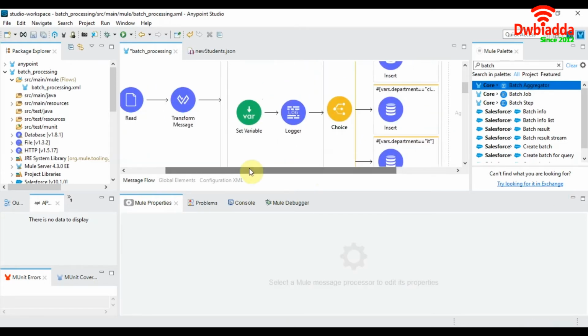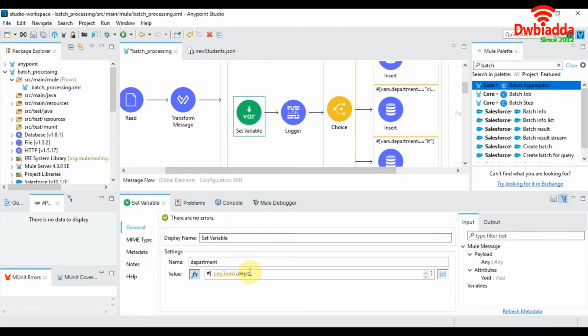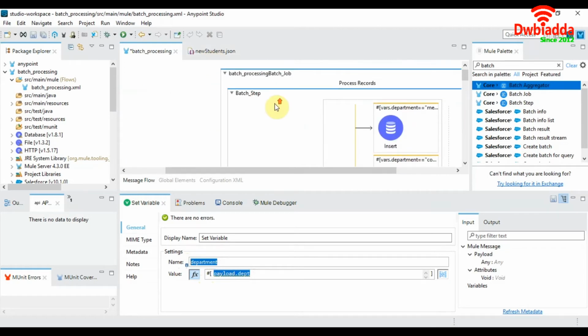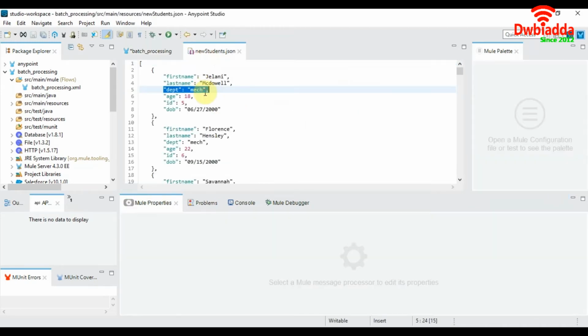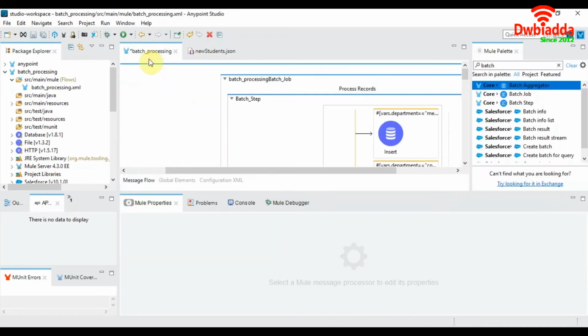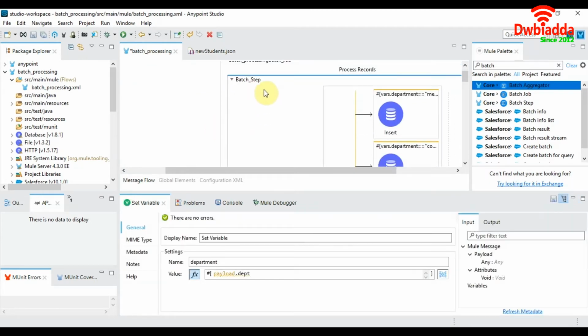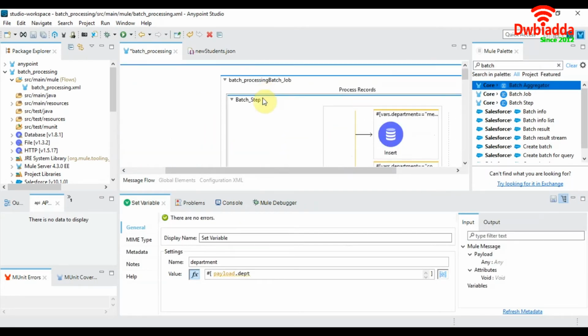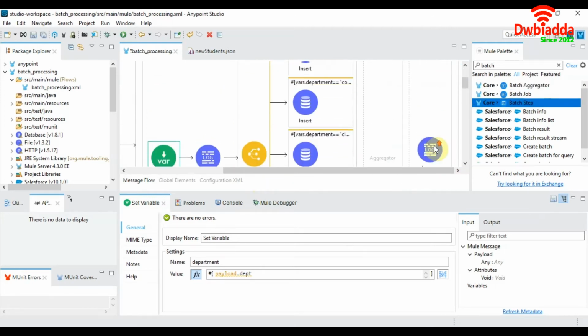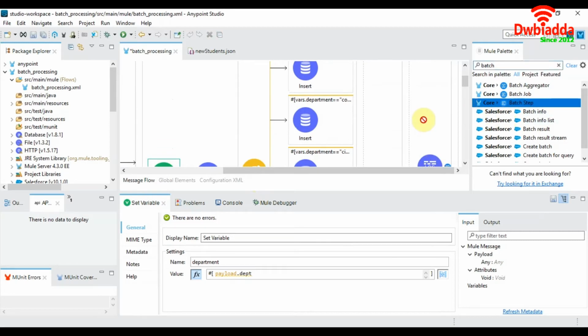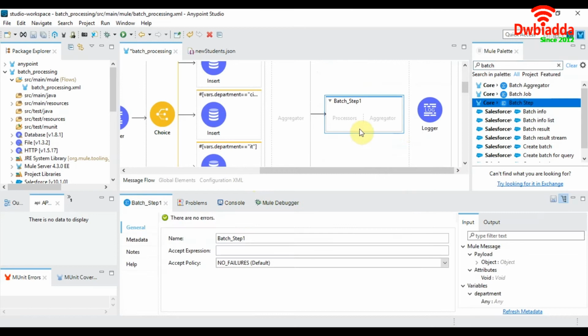In our batch job, we have a set variable component that we use to set the department of the particular student. Once our payload enters the batch job, our batch job scope will convert the payload into a collection of 100 records, and each record will pass through the batch steps one by one. We have one batch step in our batch job here. If we wanted to add another batch step, we can simply drag a batch step and put it here. That will create another batch step.